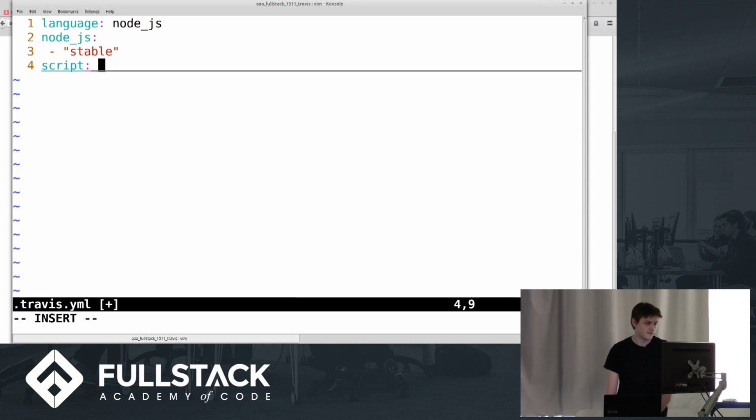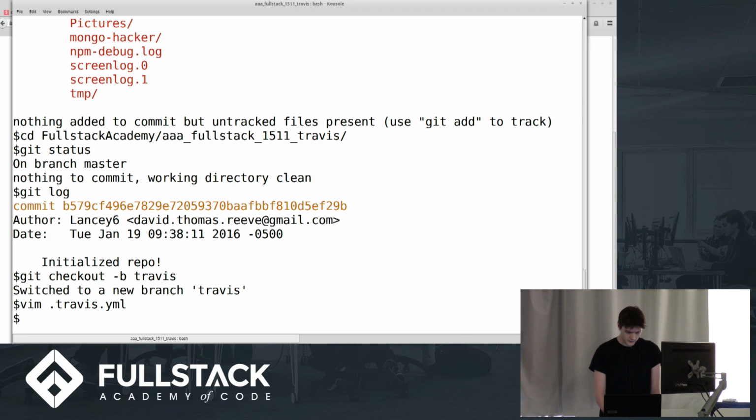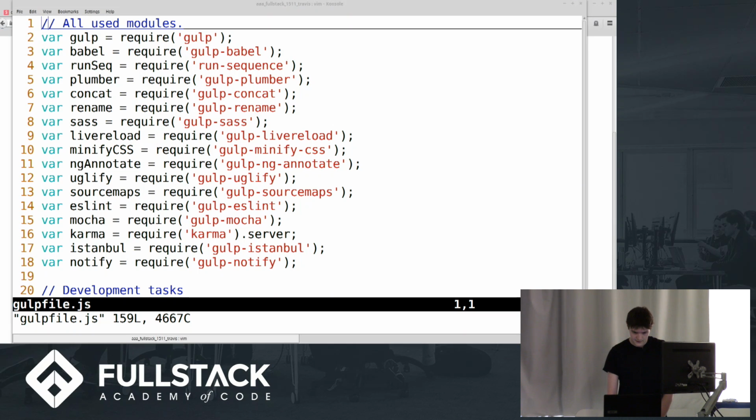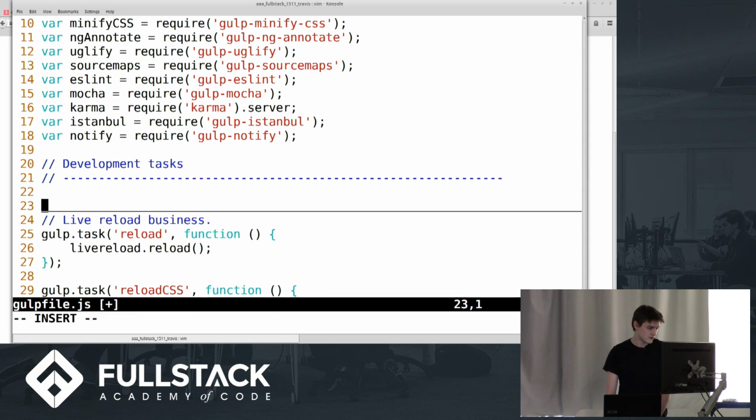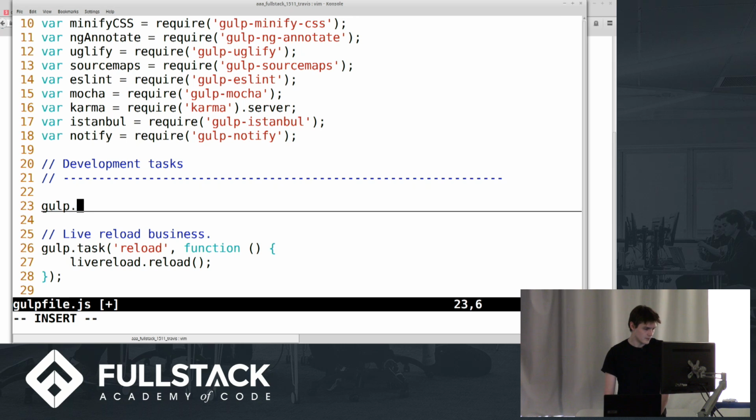So I am going to have it run a gulp task called Travis, and we are going to set that up right now. So I'm going to save this, and now I will go into my gulp file, and you can see that it has a lot of inclusions right here. I am going to scroll down to my tasks and insert a new one. So gulp.task, and we will call it Travis.